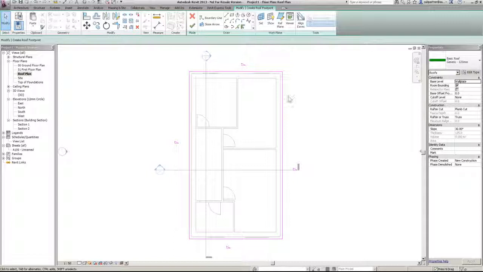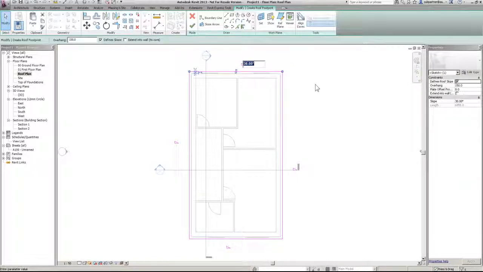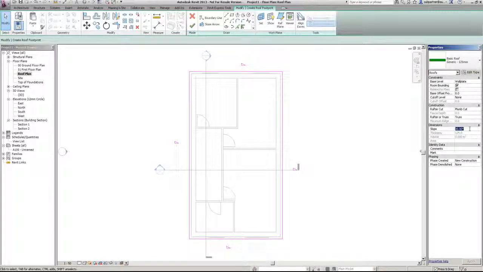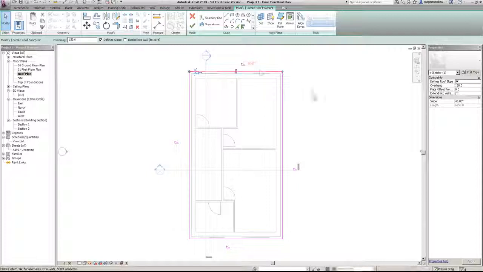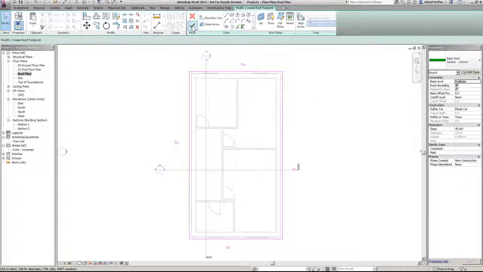Now, if I select that, I can change each pitch individually by clicking there, or with nothing selected, I can just change all of the pitches. Let's just say 45 degrees or something like that, and then when I click back on it, you see that's 45 degrees. I'm now just going to finish it.